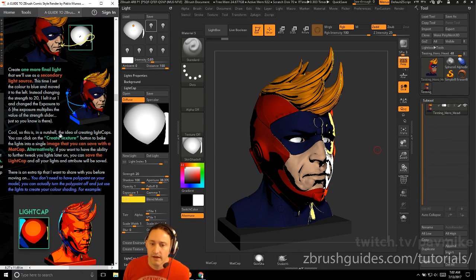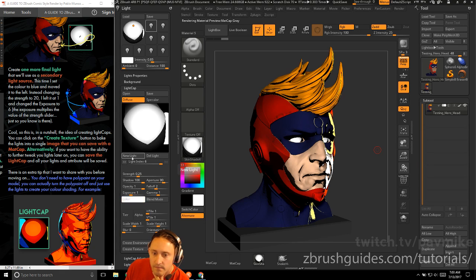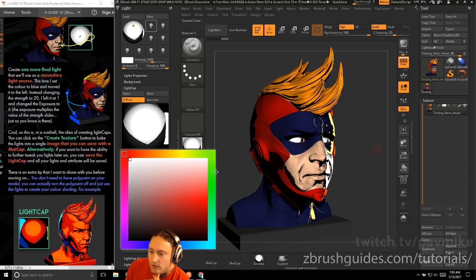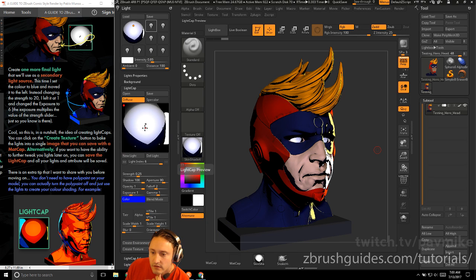Create one more final light that we'll use as a secondary light source. This time I set the color to blue and moved it to the left. So we're going to create one more light here, new light. Set the color to blue and moved it to the left. So here's the new light. Oops, that's light index 2. So light index 6 here. There it is. Move that to the left.